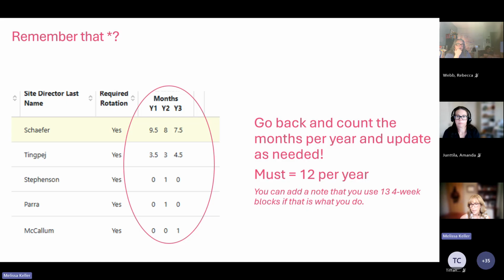And this is where you go back in and make sure that it adds up correctly. So you're saying that they're at site 1 for 9.5 months. They're at site 2 for 3.5 months. They don't go to site 3, site 4, or site 5. If you use the 13-block schedule, you can say that. You can say at the bottom in that note section that you use a 13 four-week block schedule, and that's why it doesn't add up to 12 months. So it must equal 1 year, but you can add that note if they don't.